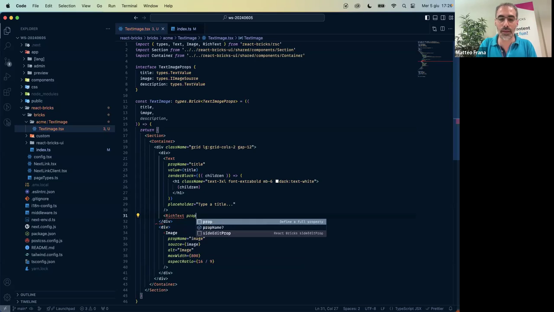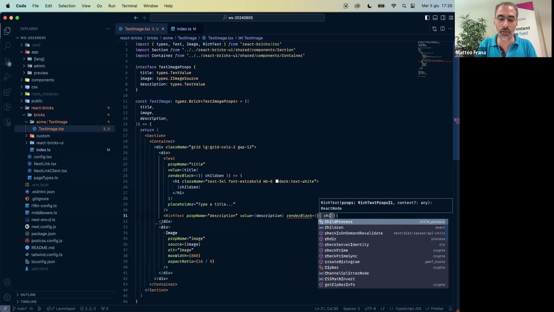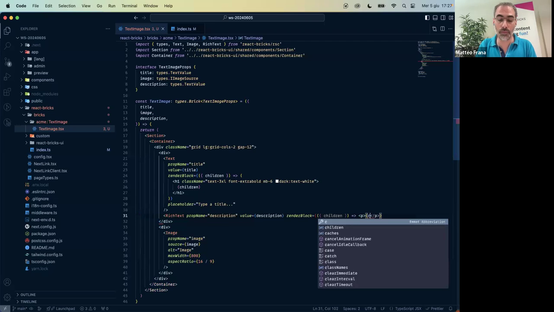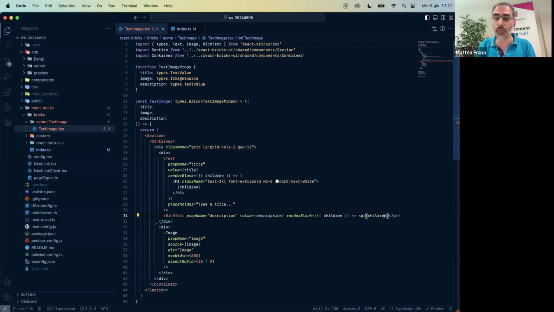A rich text is similar to a text. So we have a prop name, which is description, and we have a value, which is our description. And then we need to provide a render block. Render block, which is just a function component, it's just a render function. So children, and in this case, we want to render a simple paragraph. Let's close this rich text here.